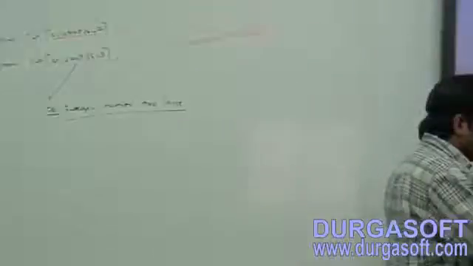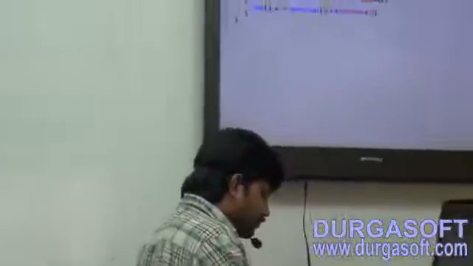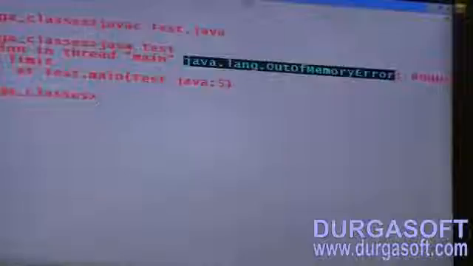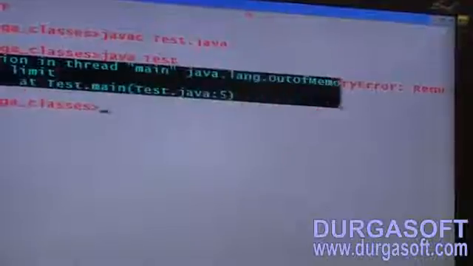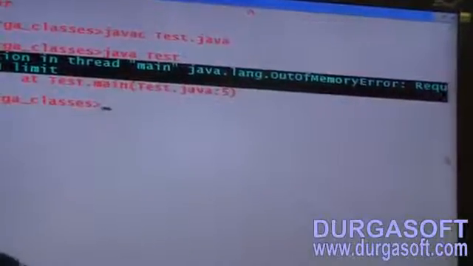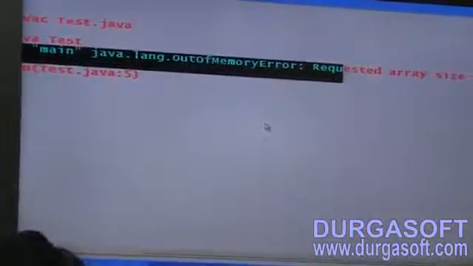Now observe, let me cross check here. I am taking 2147483647. Compile is fine, no problem. Now let me run. Exception in thread main java.lang.OutOfMemoryError: Requested array size exceeds VM limit. This is not a compile time error; by default we get a runtime exception. Any doubt or any explanation required?